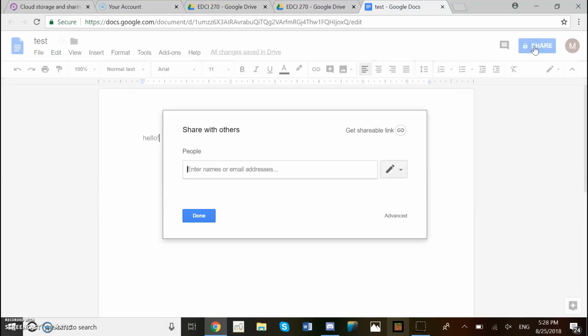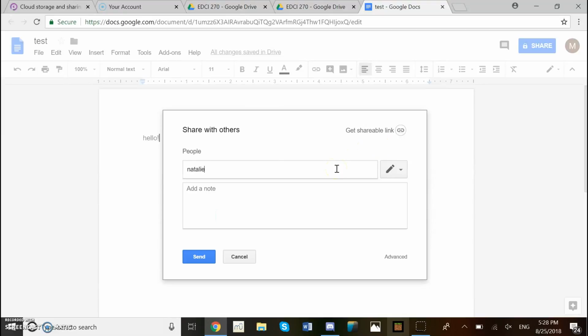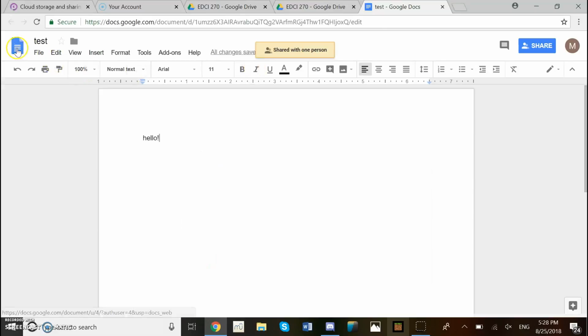To share, go up to the top right button, which is blue and says Share, and type in the name or the address that you would like to share with. Then you can add multiple people and you can even add a note. If you would only like them to comment or view, you can specify that on the right. Hit send to send the document to your friend.